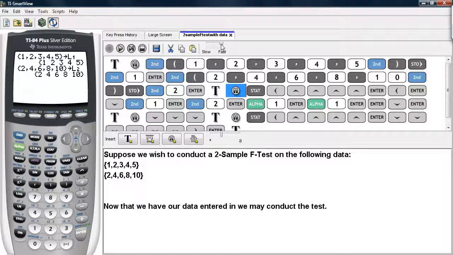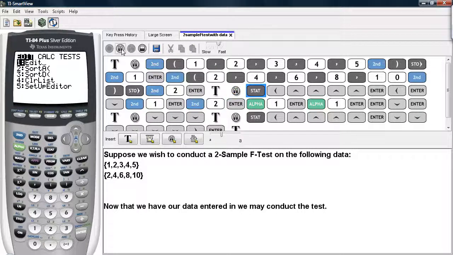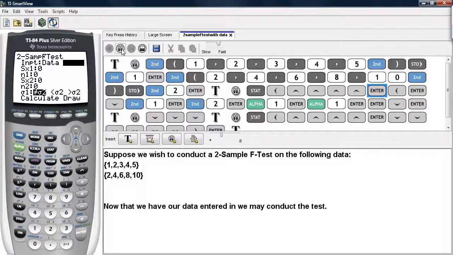Now that we have our data entered in, we may go ahead and conduct the test. So in order to do that, we hit Stat, highlight Tests, and scroll until you get to two-sample-f-test. Now we'll go ahead and highlight Data, and we'll put list 1 as L1.